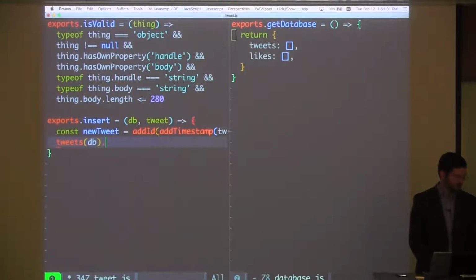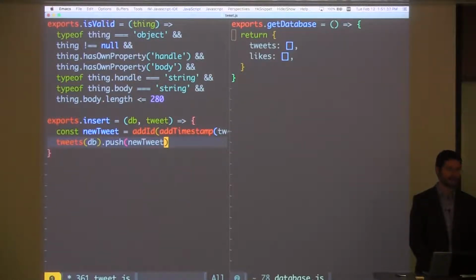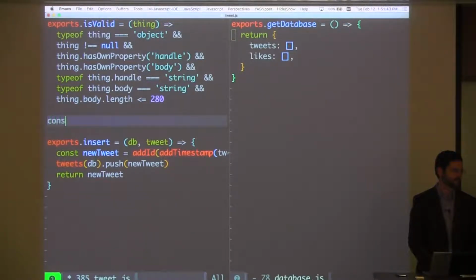And then in the tweets part of the database, this is a function I'll define in a minute, we want to add the new tweet to the end of that array. And then finally, we'll return the new tweet. All right, so tweets is going to be a function given a database. It's just going to return database.tweets.